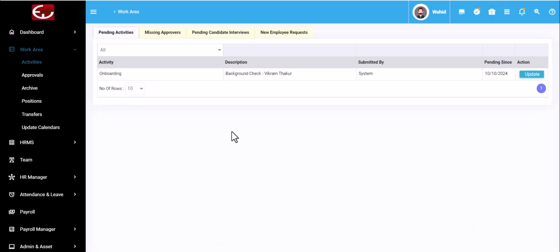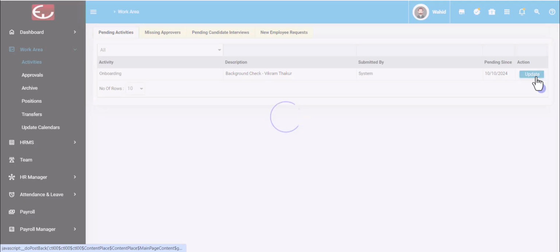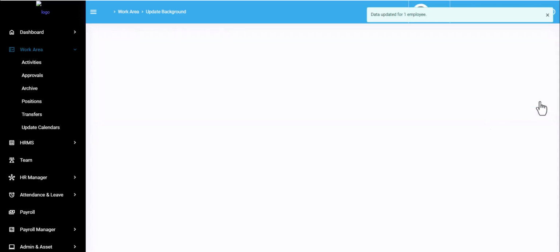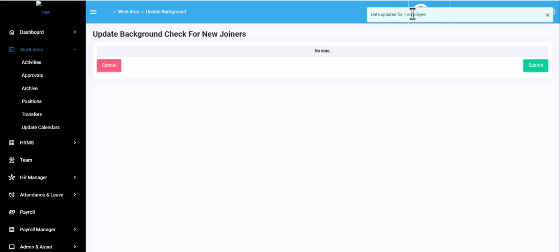You'll be navigated to the pending activity tab. You can also use the menu to come here, work area, activities. And you would see onboarding activity Vikram Thakur pending. Click on update. Here you would now need to update the results of the background check. So you can check, put the agency name, update the comment. If there is a file to be uploaded, you can upload that here. You need to select the result and click on submit. This will complete the onboarding activity.